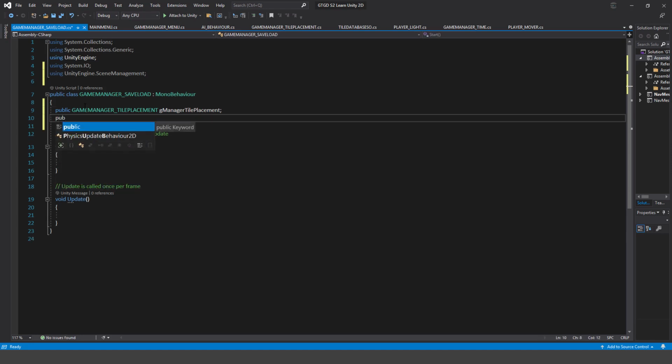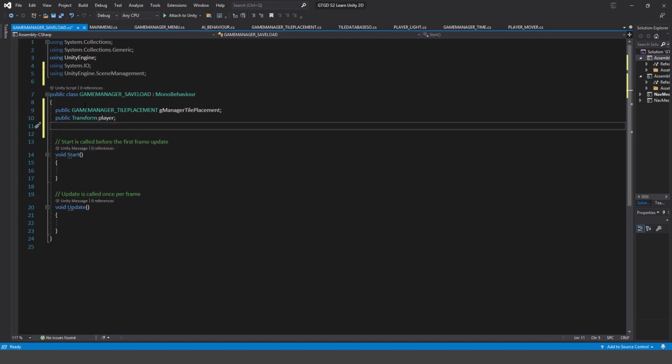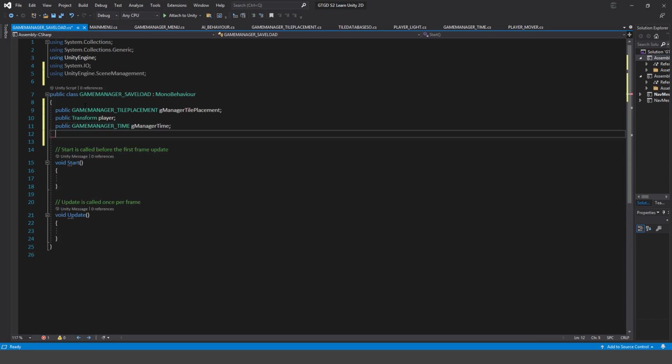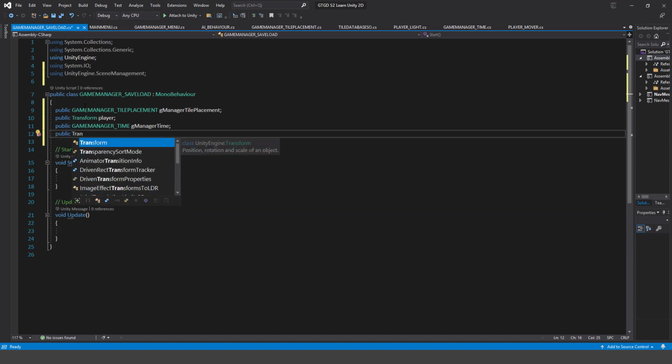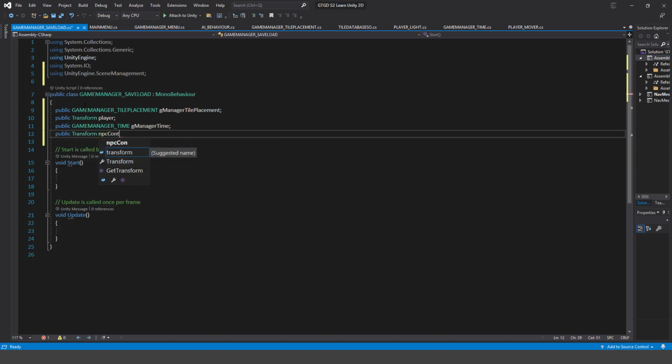Okay, so public Transform player, that's my next variable. So these are all my references. Public GameManager, and it's going to be my time script, and I'm just going to call it G manager time this time around. And the next one is public Transform NPC container. Right, okay, so I need to go ahead and make a game object and drop our NPC into there.